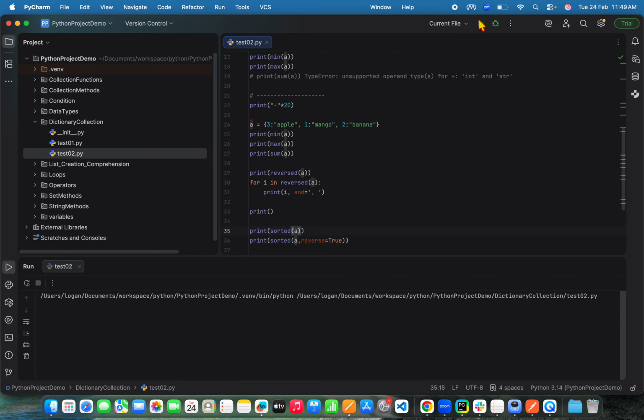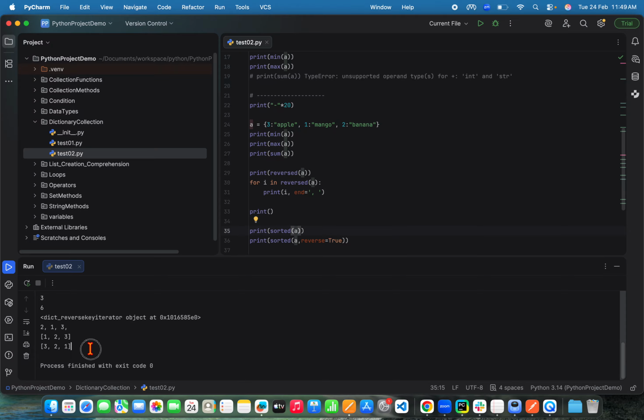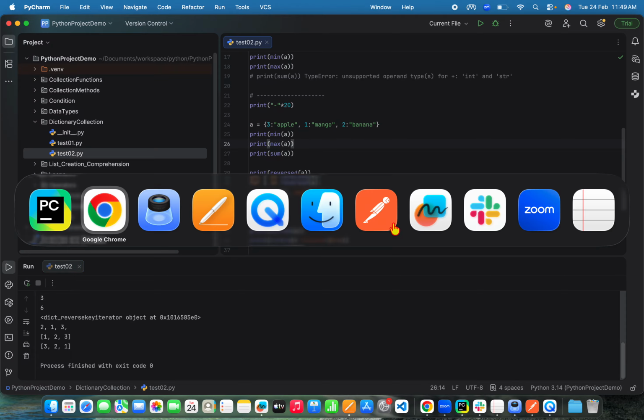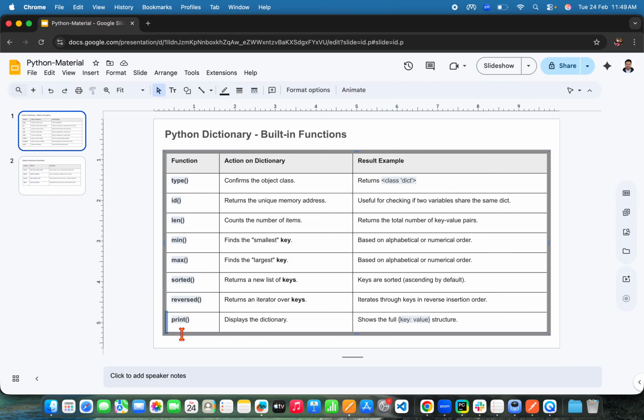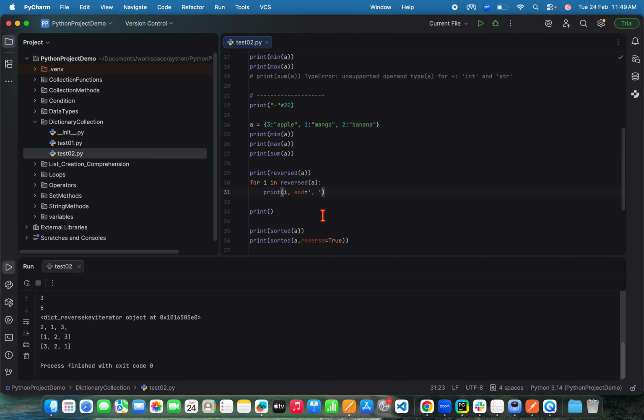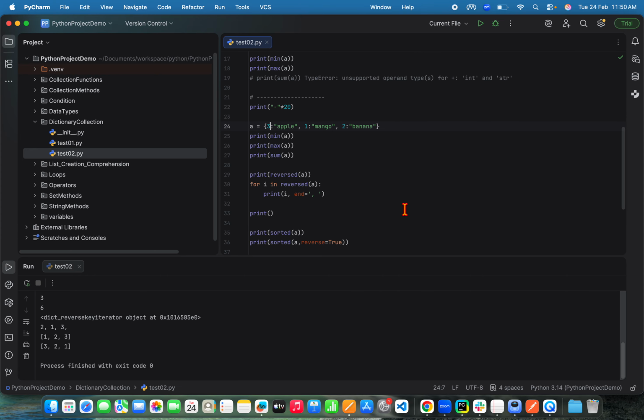And I run this, and you see that it is 1 2 3 and then 3 2 1. All right, so with that we have covered all the functions. And again, for reversed and then for sorted, we need to have homogeneous keys. If the keys are heterogeneous, then those will not work. Okay, all right, so that's it.